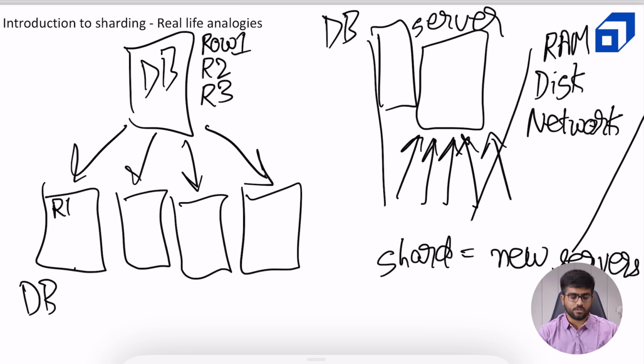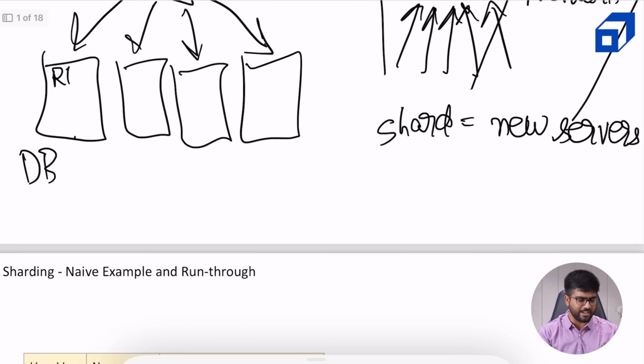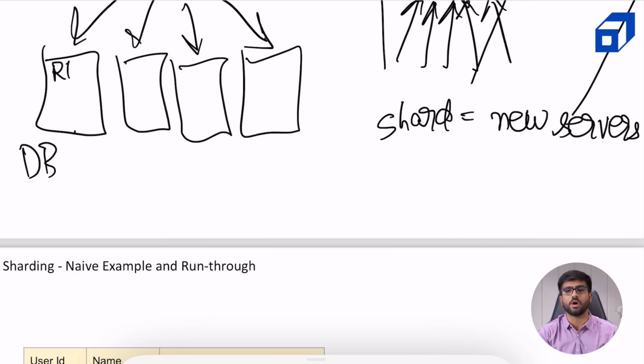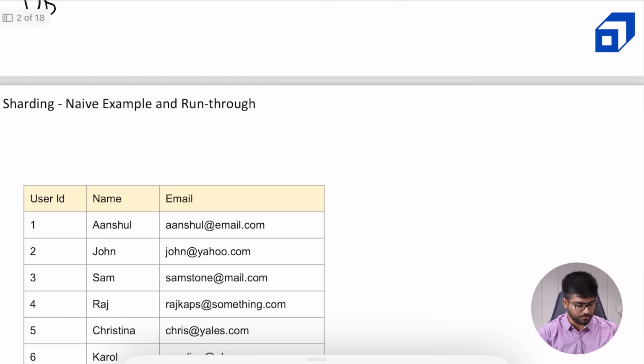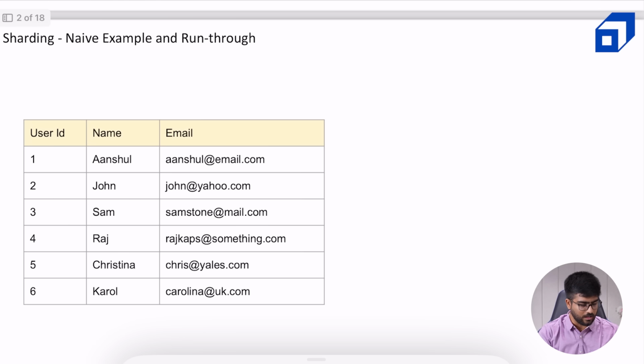All right. So we have understood the theoretical definition of what sharding is. Now let's move to a very naive example, and I will run through how sharding actually happens in real systems. So this is just a hypothetical example, like there are 6 columns and this is a user table. Okay.